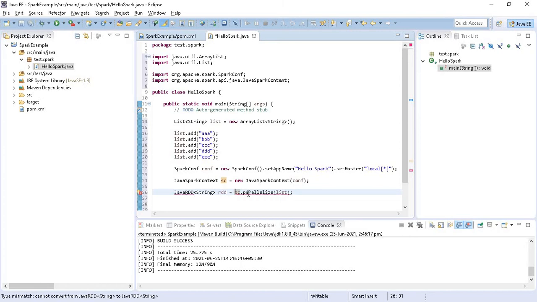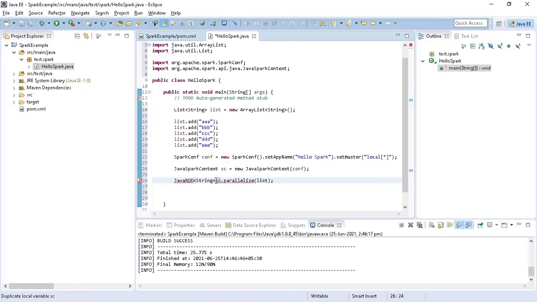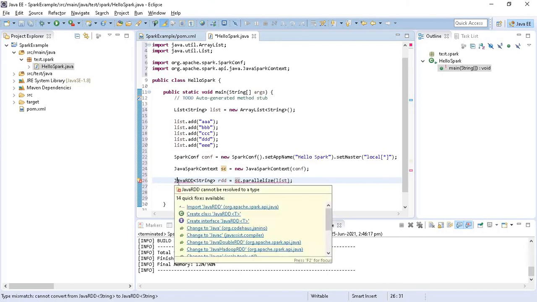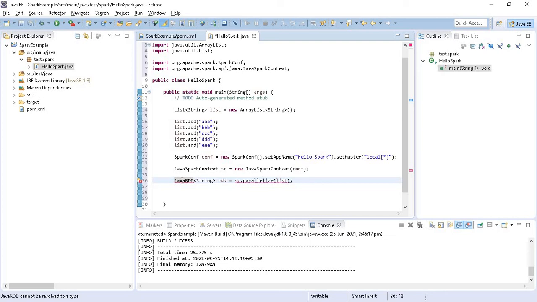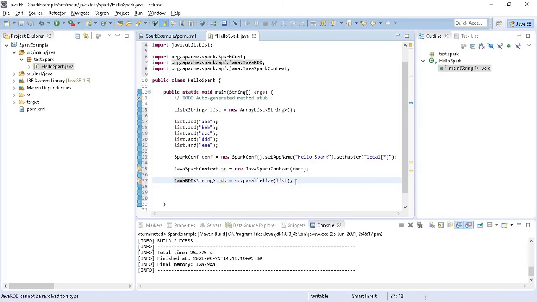Cast to JavaRDD. Here it is asking to cast. Okay, here you can see that the wrong import has happened, so that's why there is an error. We need to make sure that we import the classes from the right places. So just hover over it, and we are going to import this from org.apache.spark.api.java. Now the error is gone.